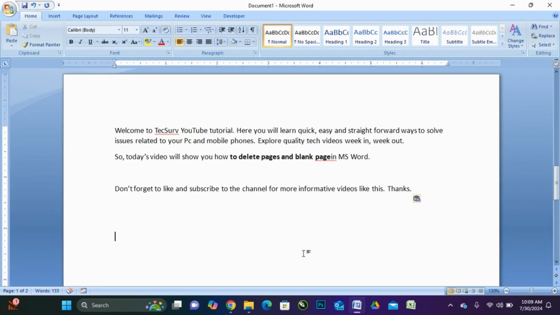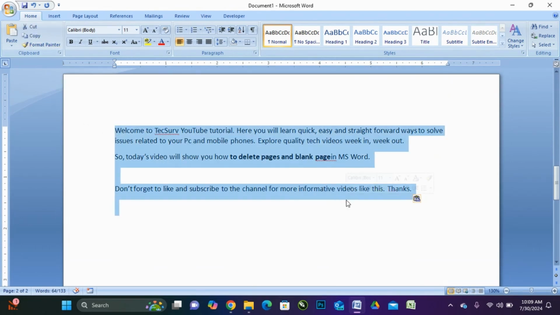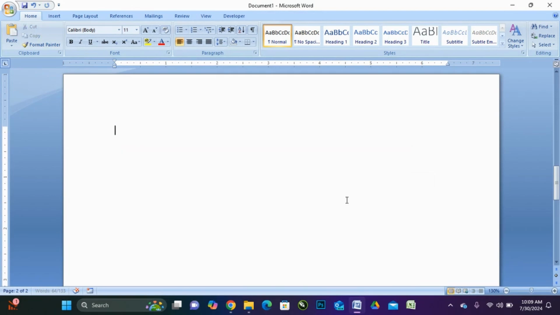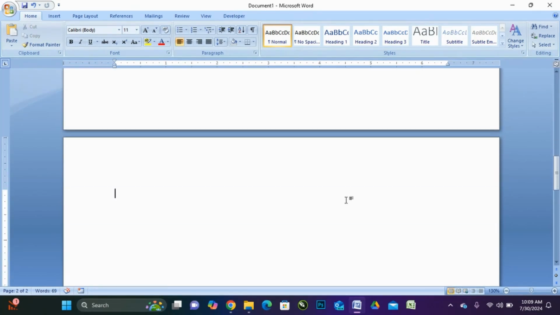Now, let's delete this page. Select all the text on the page. Now, on your keyboard, you press the backspace or delete button. Now you see that the page has been deleted.